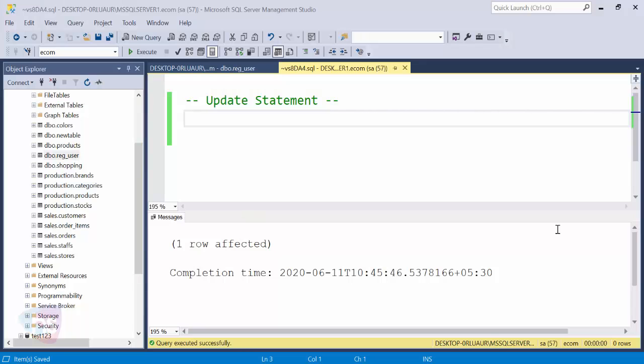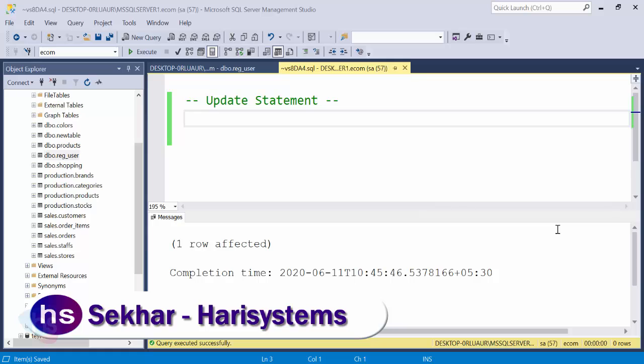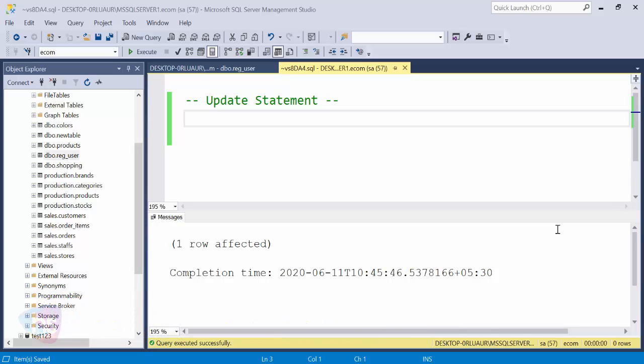In this lecture, I'm going to teach you the update statement in SQL Server: how to use it, and why we need it. We use the update statement to modify and correct data which is already inserted in a database table. And we'll see how to apply it in a real-time scenario.